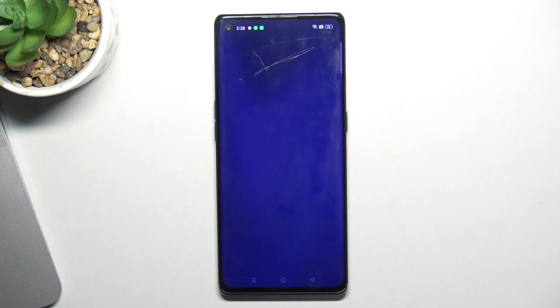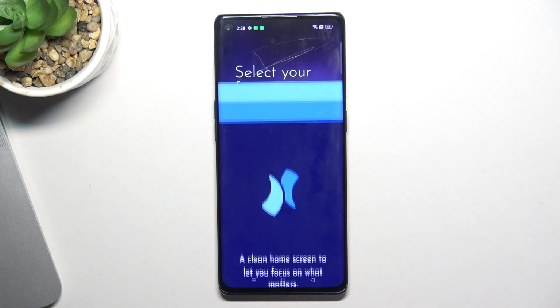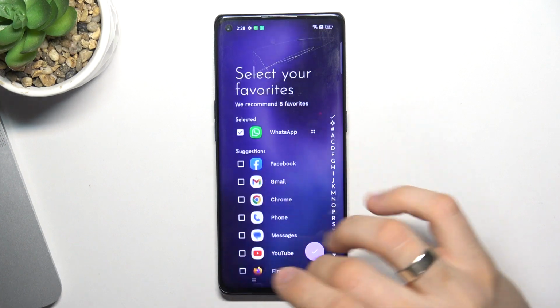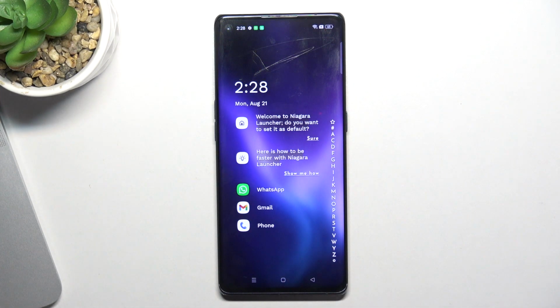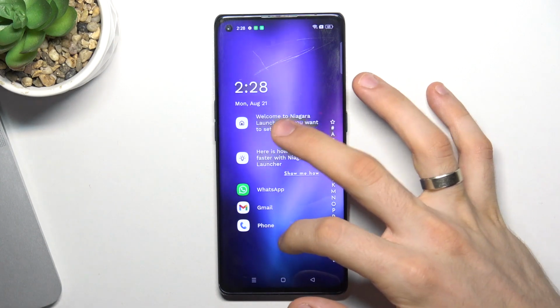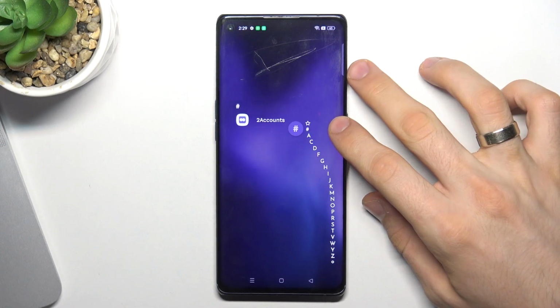Click open. Click agree. Choose your favorite apps here and click OK. So this is a really minimalistic launcher. Here you have only favorite apps on the home screen, and alphabetical line is your main menu.